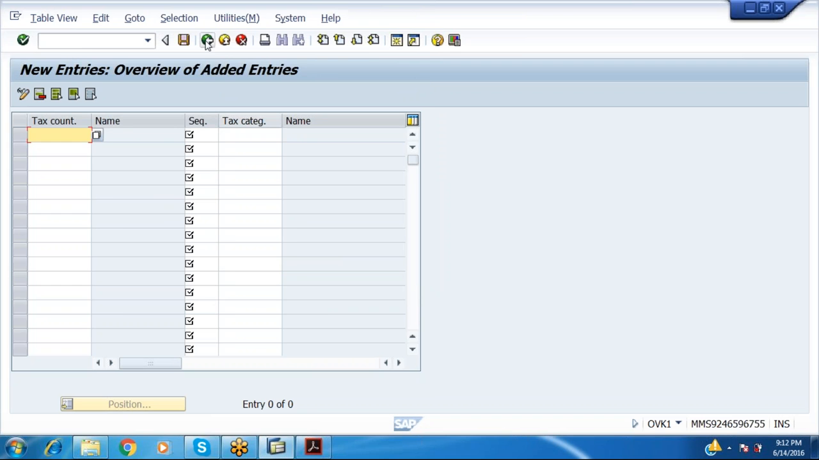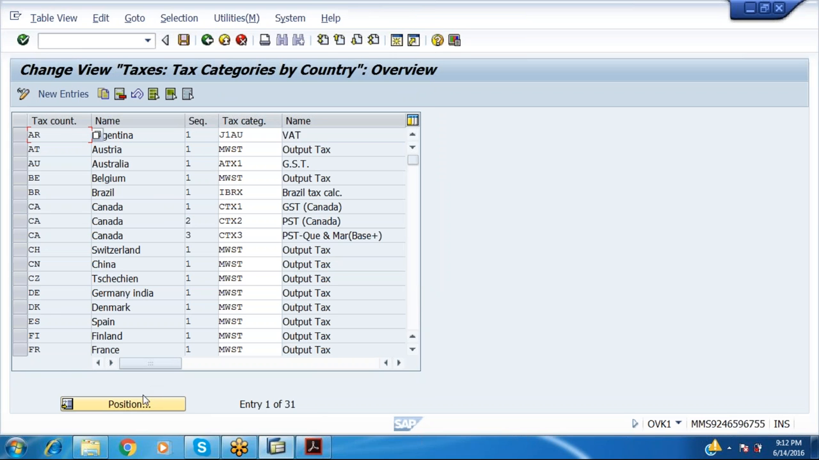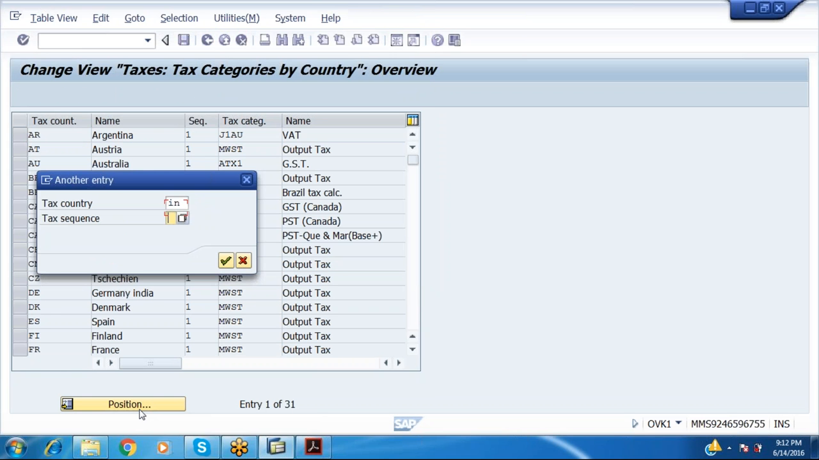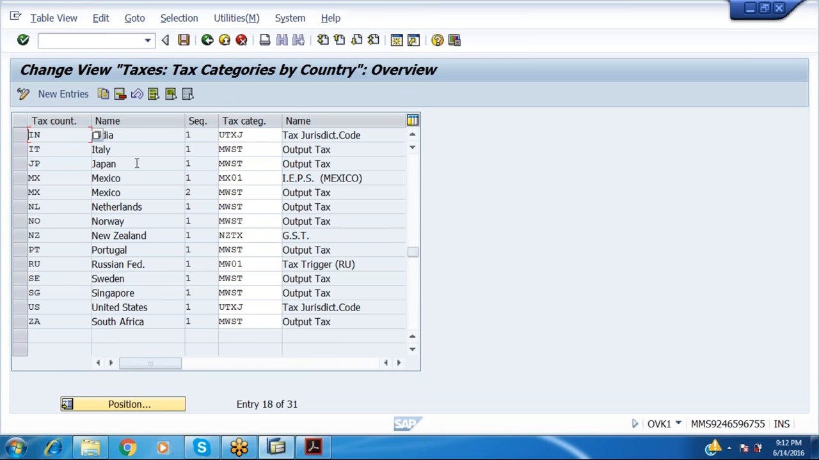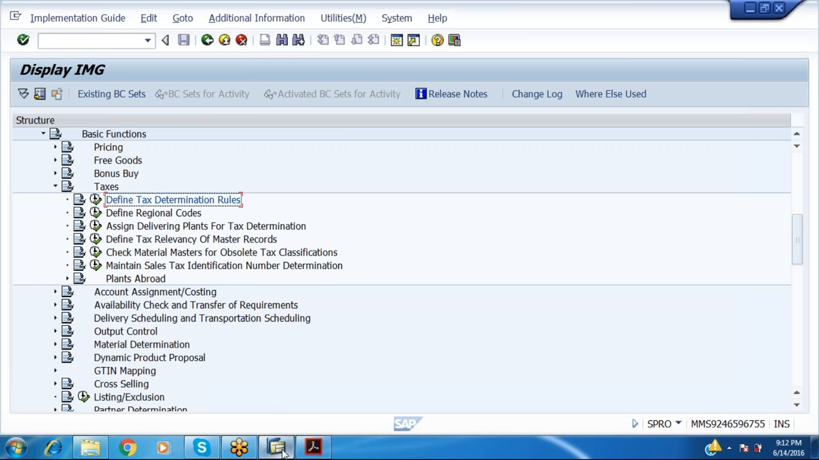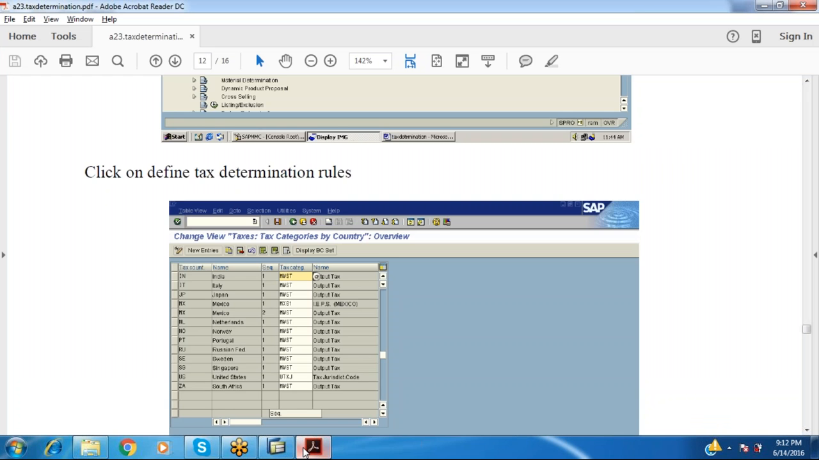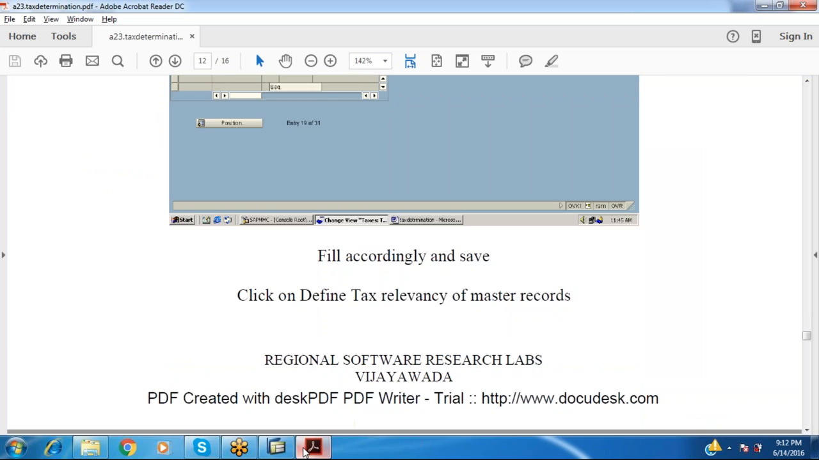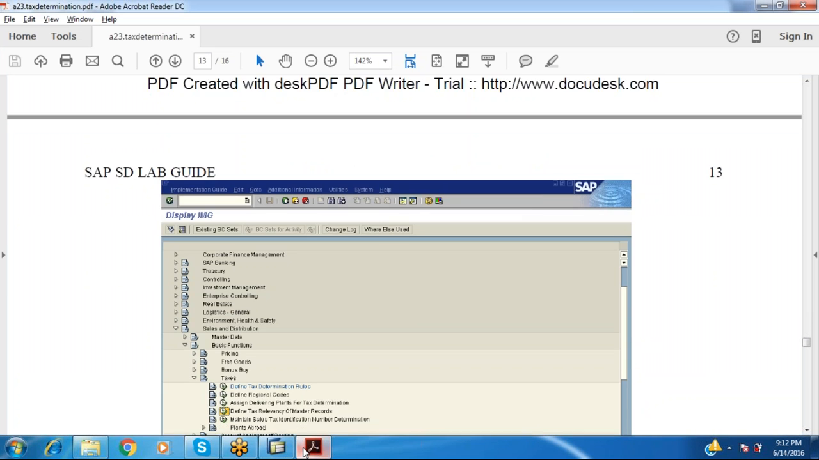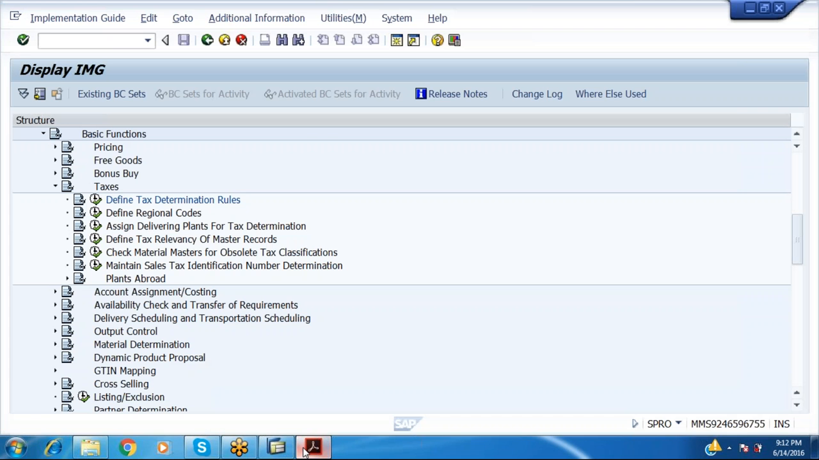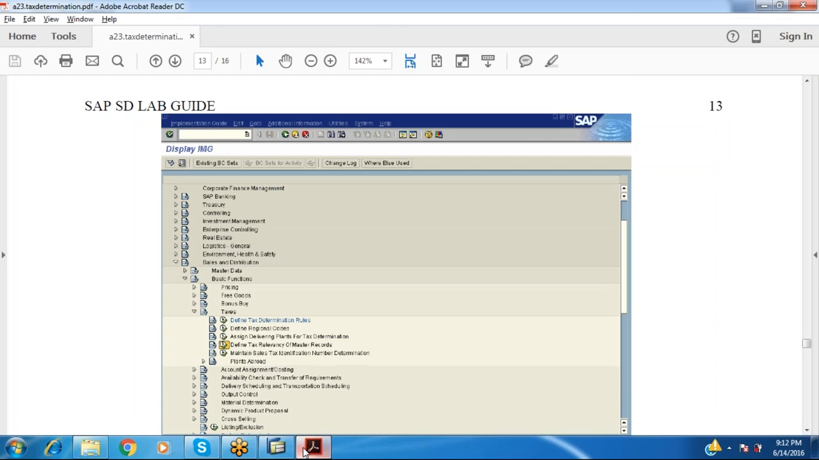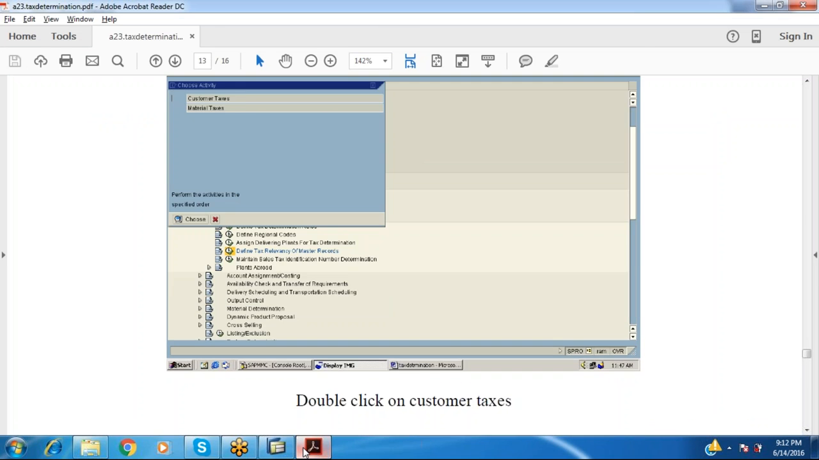Let us check it out. For the country of India, here in India already the MW is there. That means the tax applicable mode is already there. We need not apply again. But how it would become used, that's what we need to do. And after completion of that, check for the defined tax relevancy of the master record.